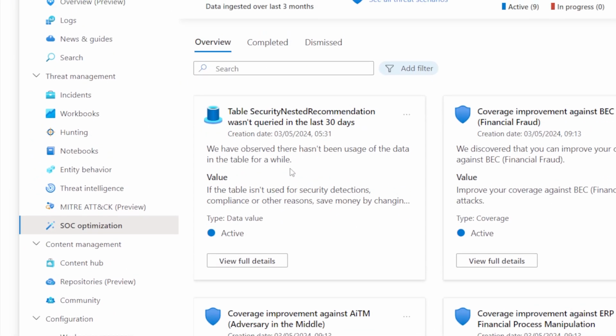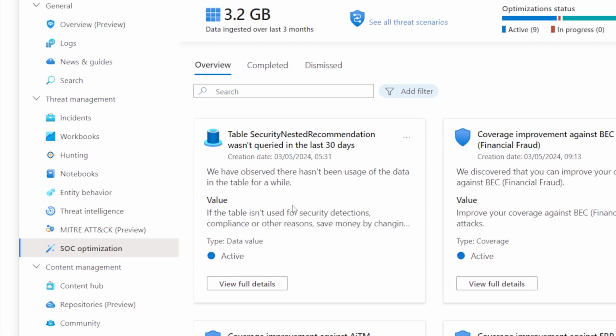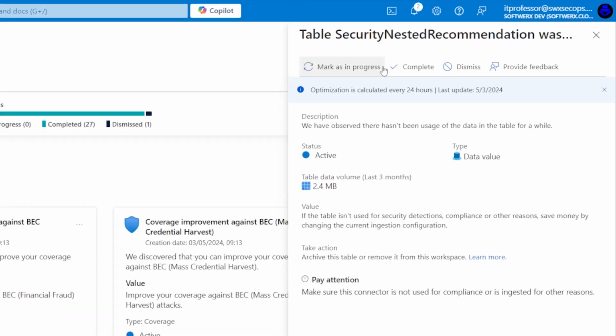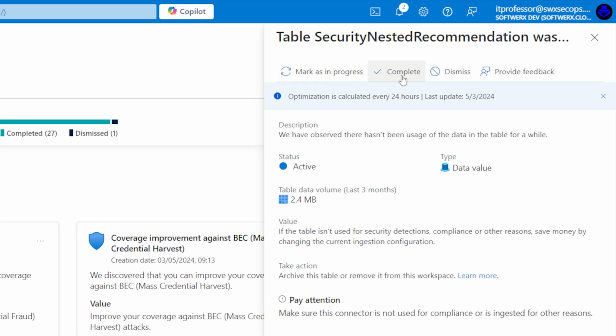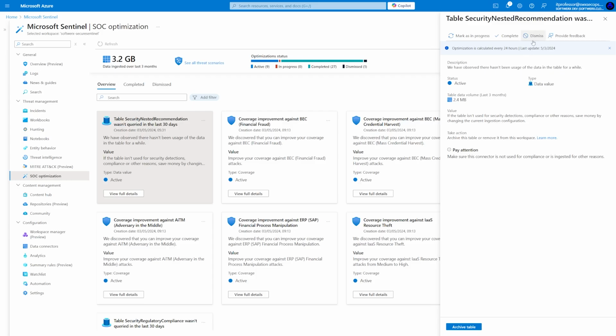Let's start with the first table that is flagged in my test environment. First of all, we can flag it as in progress, complete, or completely dismiss it. In my case, it shows only 2.4 megabytes in the past 3 months that isn't used. Based on the current Sentinel pricing, I don't think it's even worth my time to do anything with the table, so I'm going to dismiss it to remove the recommendation.